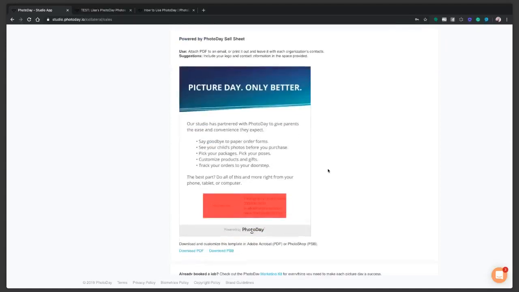Over here is the PhotoDay sales sheet. This is a PDF. It just gives you the talking points on how picture day is different with PhotoDay and your studio. So we just have: say goodbye to paper forms, see your child's photos before they purchase, pick your packages, pick your own poses, customize products and gifts, and track orders right to your doorstep. We feel like those are the 5 really strong selling points.